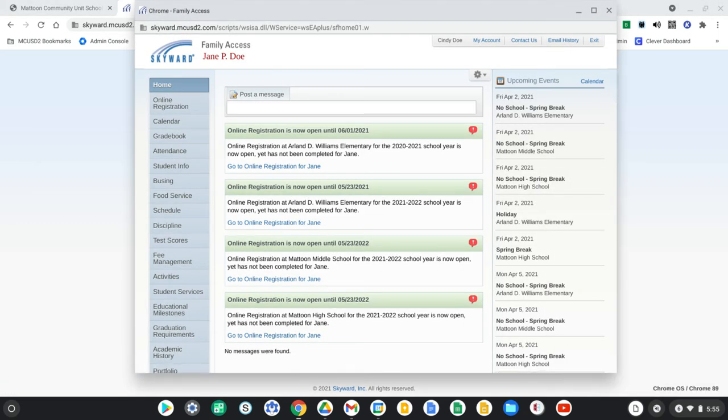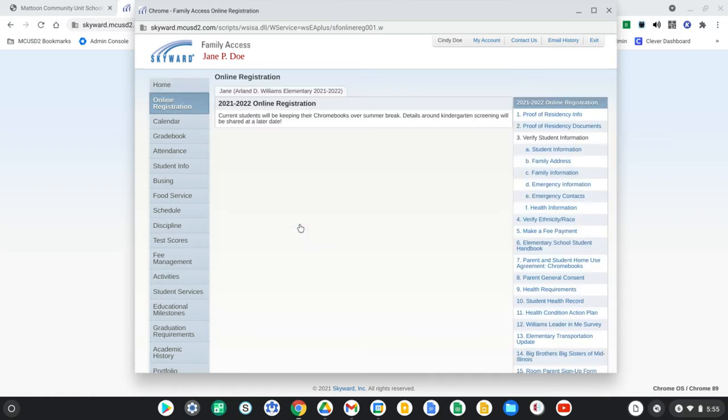This is going to give you the option to go ahead and register your student online. You'll see these green dialog boxes that say this is ready and able to be completed. If you have more than one student, you will have a drop down up here. You'll be able to click which student you would like to register. Go ahead and click Go to Online Registration for your students.